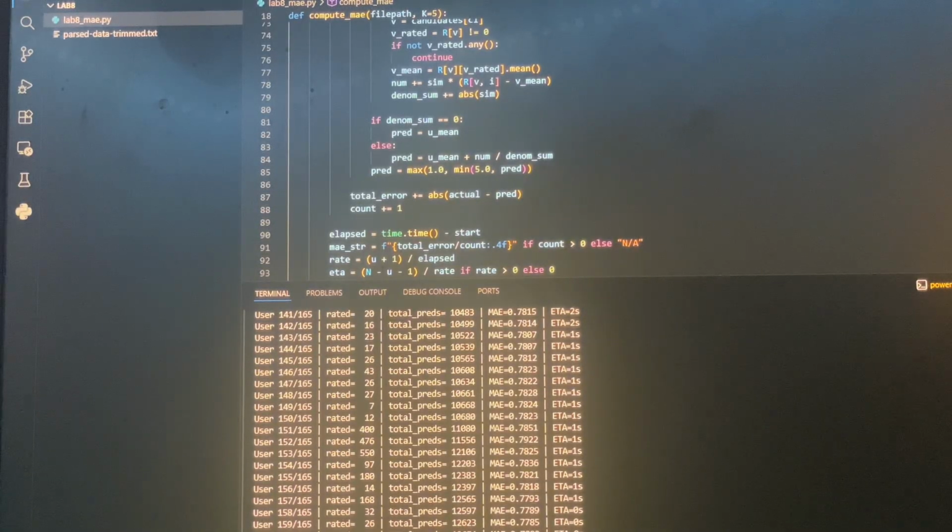For optimizations, I would say maybe rather than computing the similarities against all the other users for every prediction, what if we only compute against the users who actually rated our item? That's going to be a much smaller number and make this run more efficiently.